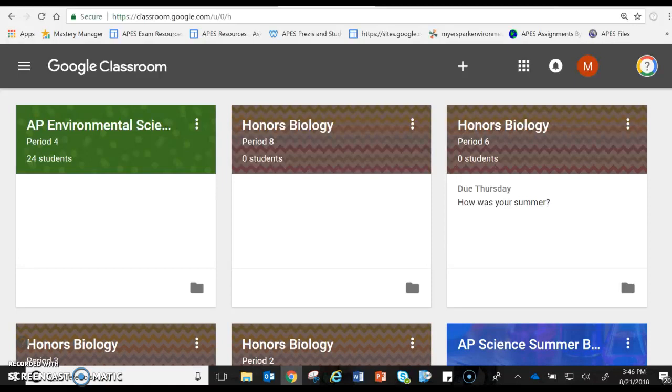So first of all, once you go to Google Classroom and you've logged in, just a reminder, to log in to our Google Classroom, you need to use your student email address and you need to use your password, which is the same as the password you use to sign onto the computer. So once you get into Google Classroom, and you can get there by going to https://classroom.google.com, once you get there and you've logged in, you should see your classes.